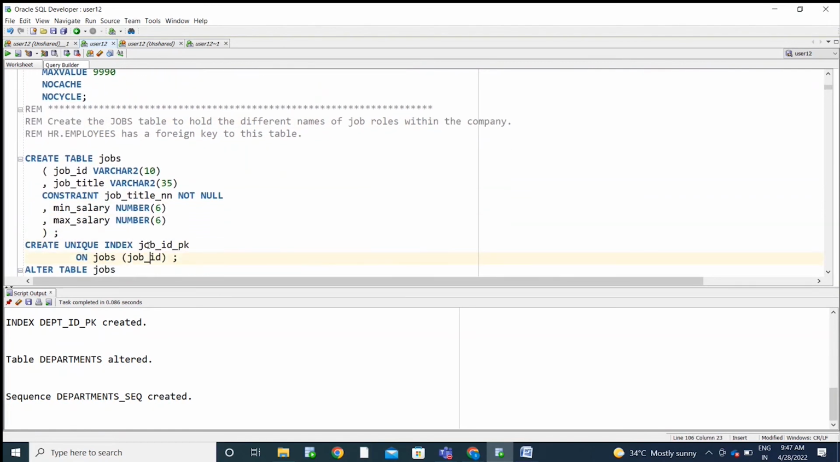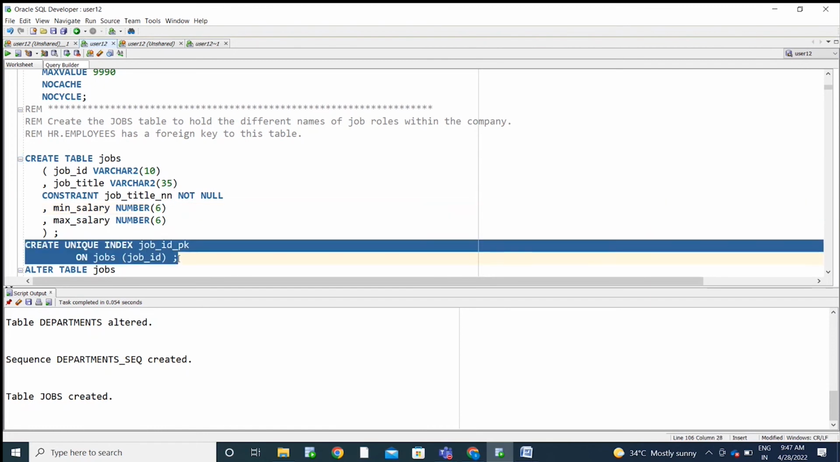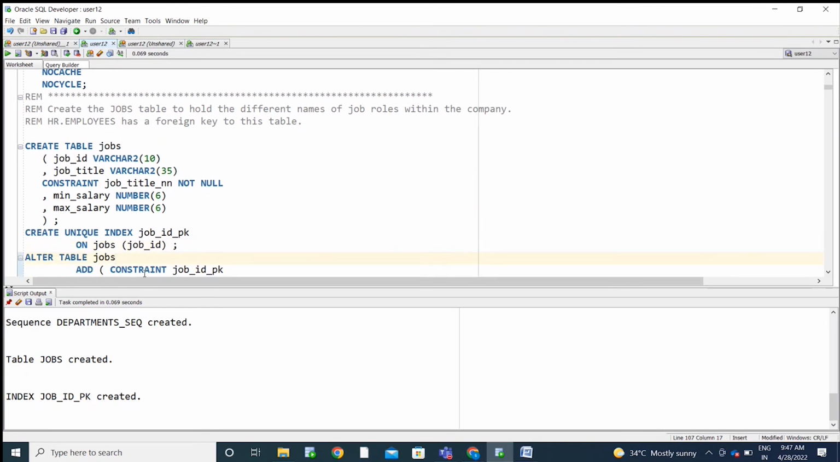Then I'm maintaining the jobs table. Create the jobs table to hold the different names of job roles within the company. So కంపెనీలో ఏమేం జాబ్స్ ఉన్నాయో ఆ జాబ్ యొక్క ఐడి ఏంటి, వాడి యొక్క మినిమం సాలరీ ఏంటి, మాక్సిమం సాలరీ ఏంటి, ఇలాంటి ఇన్ఫర్మేషన్ మెయింటైన్ చేయడానికి గురించి. సో ఐ యామ్ యూసింగ్ దిస్ జాబ్ టేబుల్.